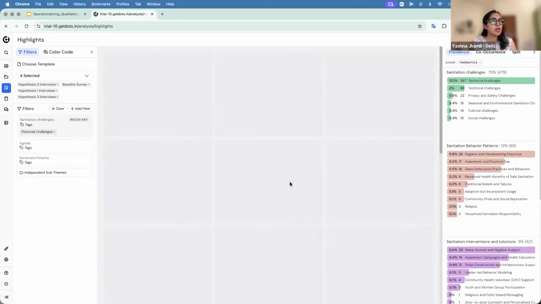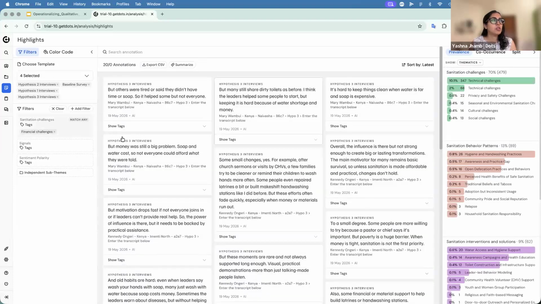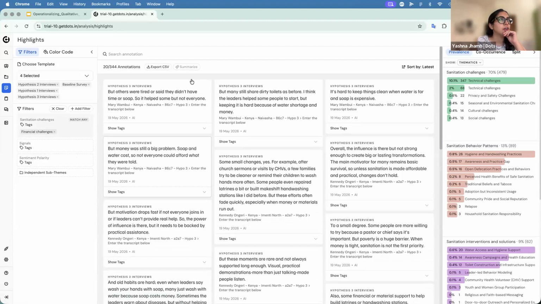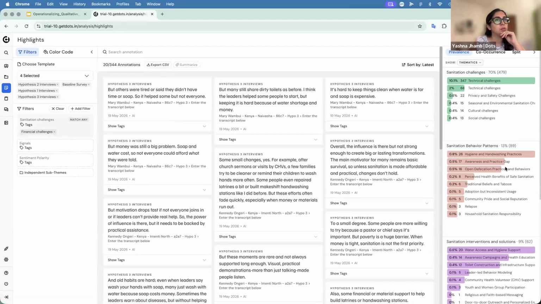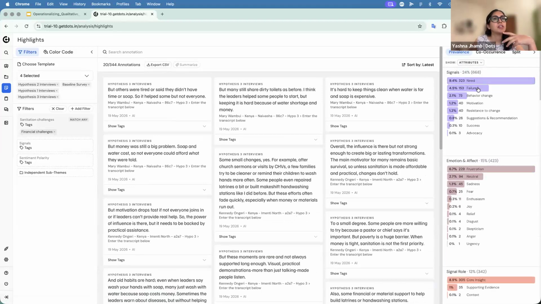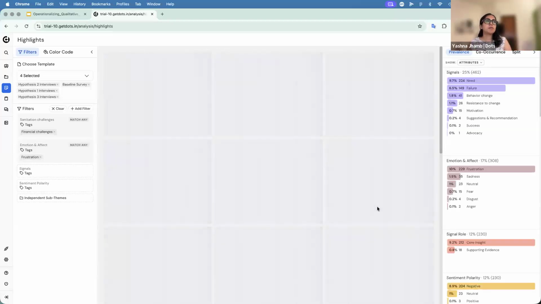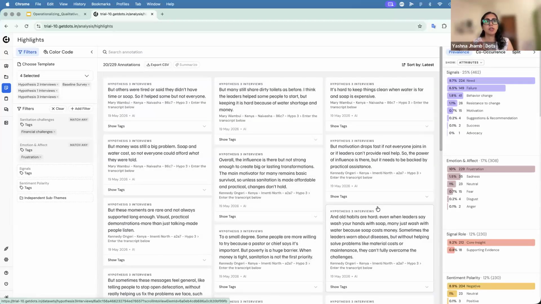I simply have to click here. I will see the filtered list of all the financial challenges, but I can then go a little deeper into it. So I can find out, okay, these many times financial challenges have been mentioned. What I'll do is I'll go to some attributes and say within financial constraints, has need been mentioned how many times, frustration been mentioned how many times, because it does semantic tagging also. There's something we call signals, which could be anything, but for now it's need, failure, behavior change, resistance to change, motivation. So you can actually go and find out further cross tagging structure as well.